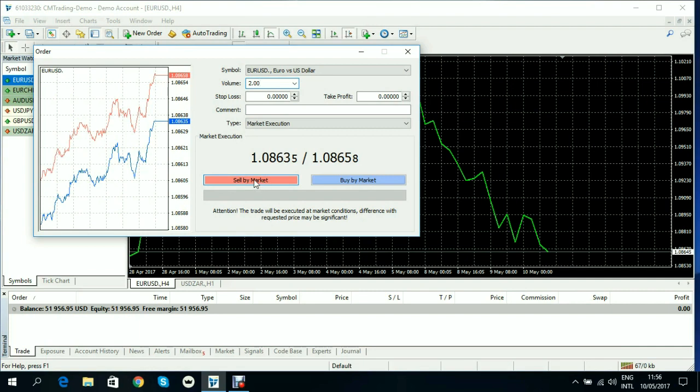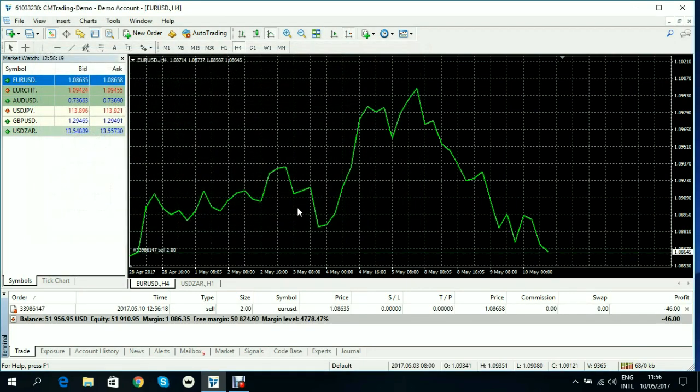So all we need to do is to just come here and click on this, and immediately the trade is placed. So when the trade is placed, you will see this broken line, this horizontal broken line. That is the price at which we have placed this very trade.